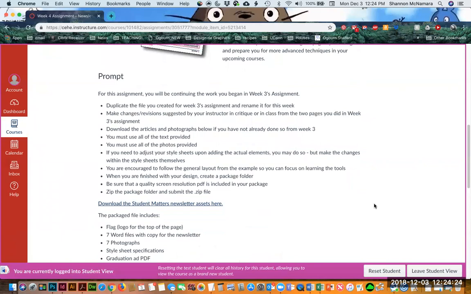So for this assignment, you're going to be continuing the work that you began in week 3. You want to duplicate the file that you created for the week 3 assignment and rename it for this week. So change the name from 3 to 4. You're going to make changes or revisions that were suggested by me in your critique, or in your grade book, I should say, on the 2 pages that you did in the week 3 assignment. You're going to download the articles and photographs below if you don't already have them downloaded from week 3. You must use all of the text provided, and you must use all of the photos provided.